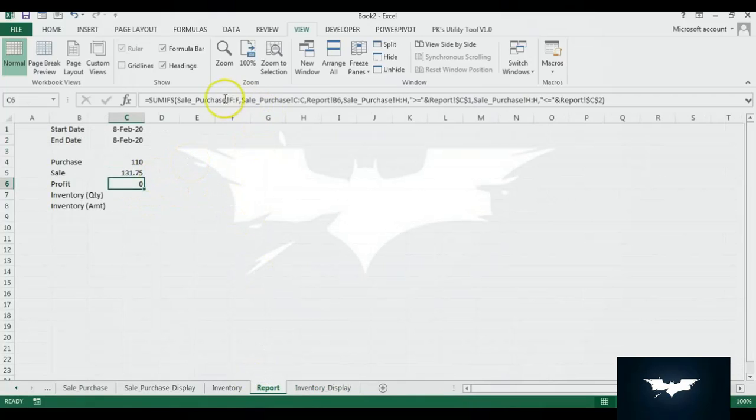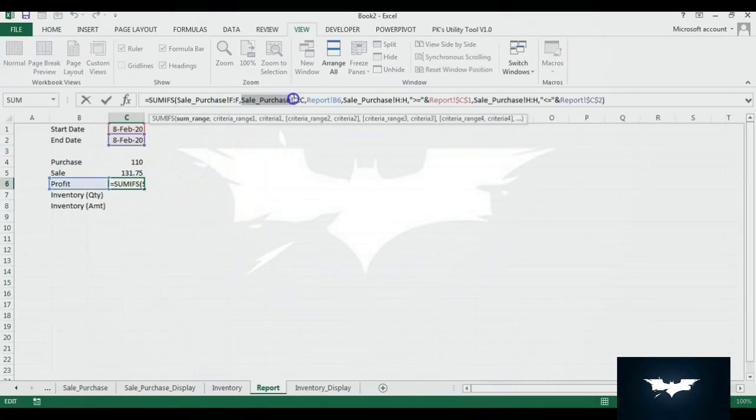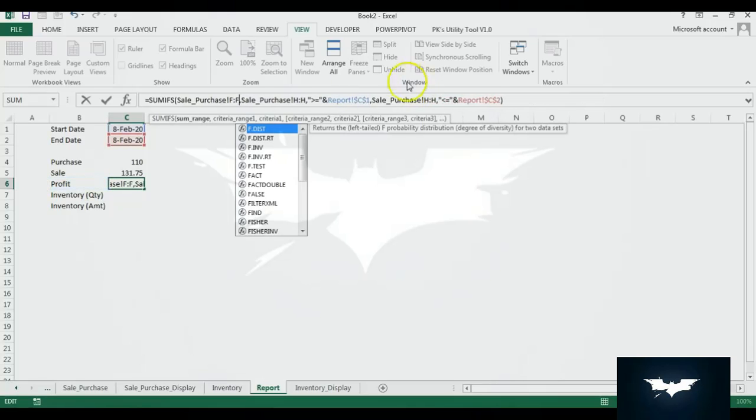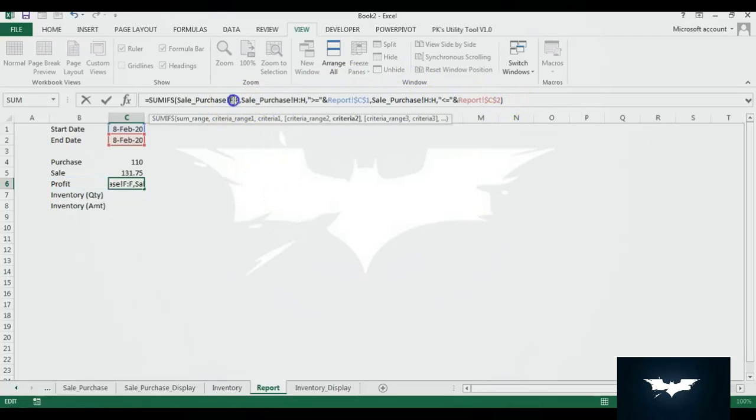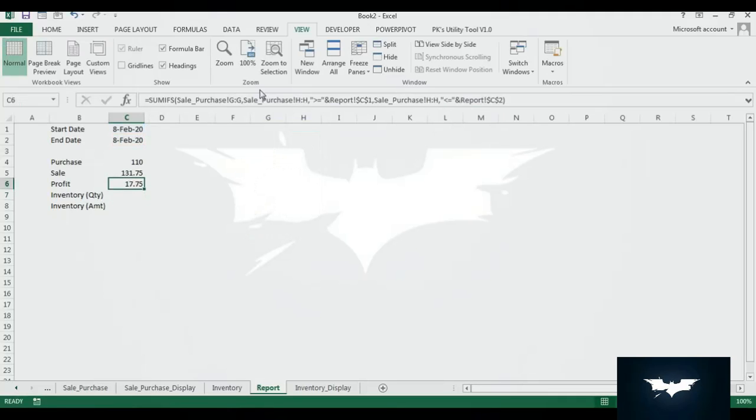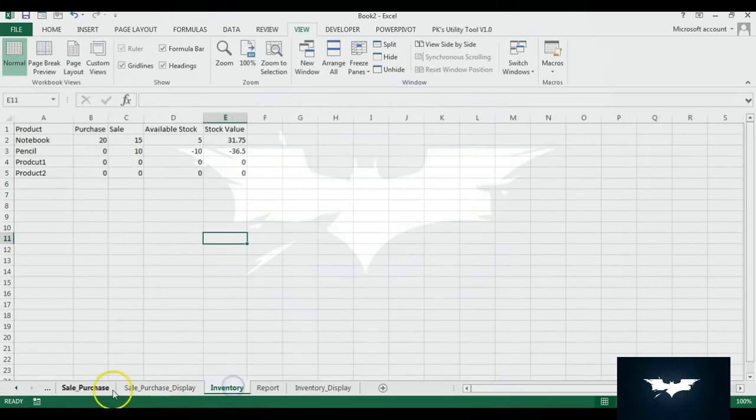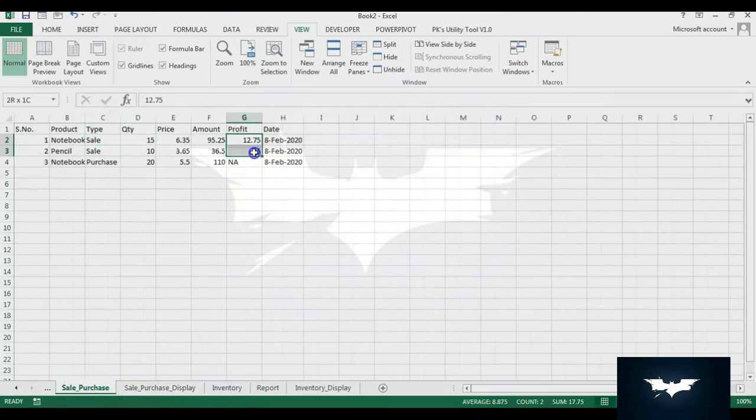So what changes will I make? First, I don't need any type, so I'll remove this condition. The second is the date will remain the same. The second thing, we will take the next column, which is column G. So this is our profit. You can see here in the profit also. This is our profit.